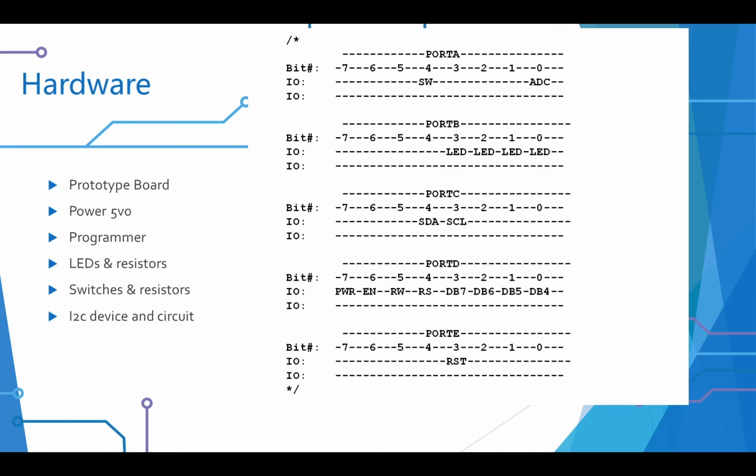Hardware: I set up a prototype board. I told you I'm doing 5 volts. I've got a programmer, I'm using a PIC kit 2. I've got some LEDs, but what is important is the pull-up resistors. You can have a switch on there, and that just helps you with what we're doing. And an I2C device and circuit. That's sort of what we're going to be doing.